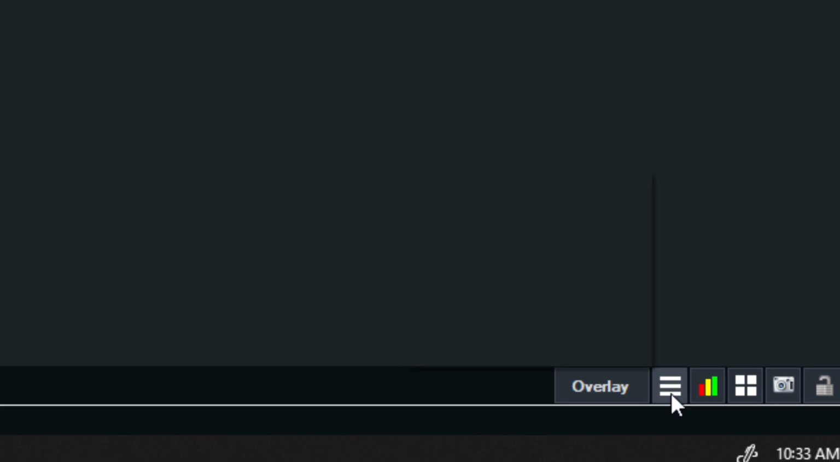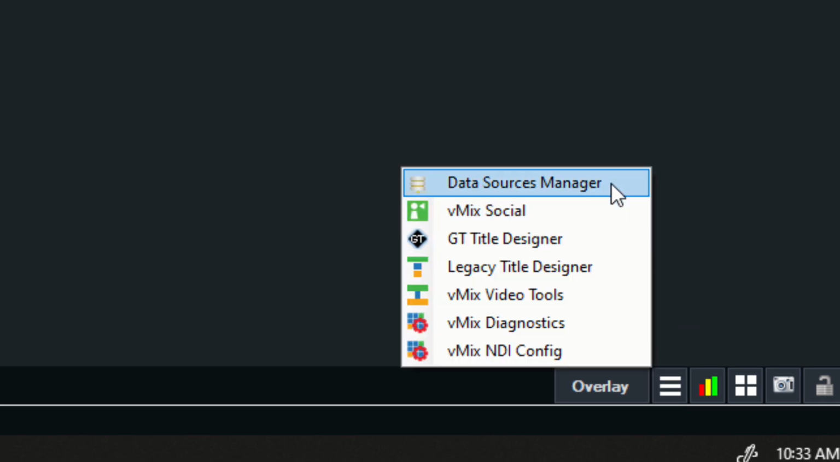The next area is what's considered a hamburger menu. This opens up a plethora of new options that you're going to learn about in this course, including data sources, which is the ability to bring in data directly into vMix from various sources. vMix Social, which allows you to integrate into social media like YouTube, Facebook, and Twitter and bring comments directly into titles. Graphic Title Editor, which is the ability to edit titles and create your own custom titles. We'll have a video all about that.